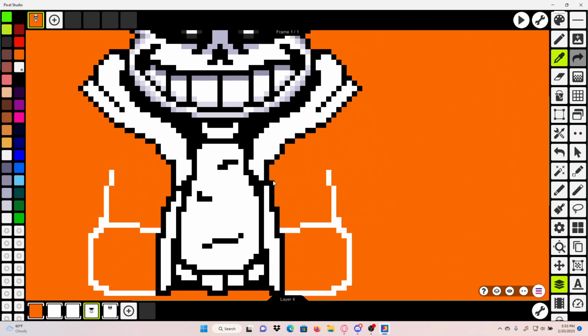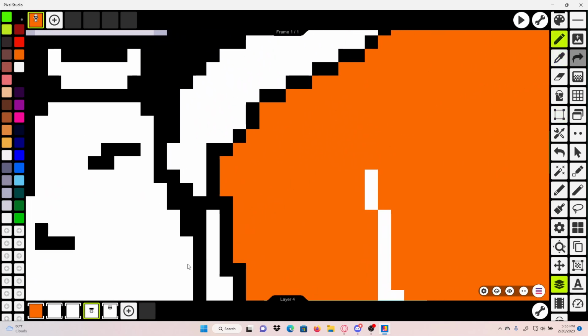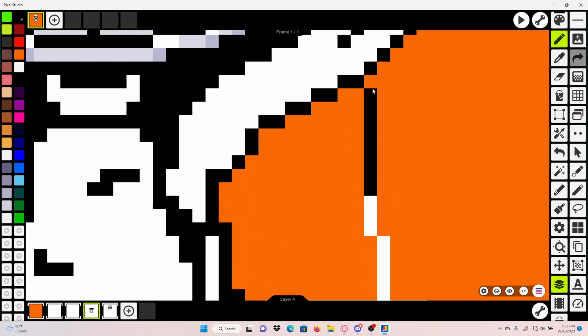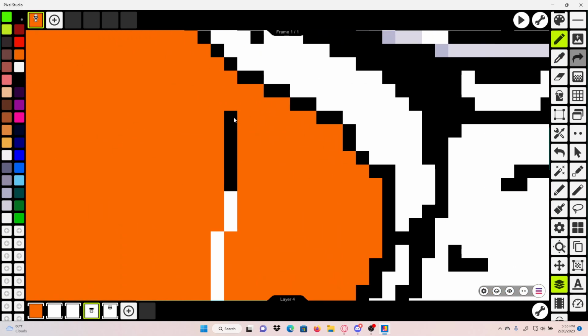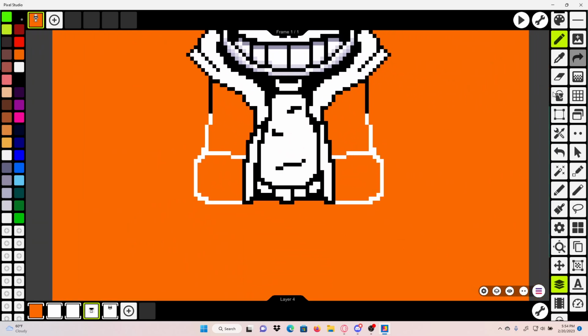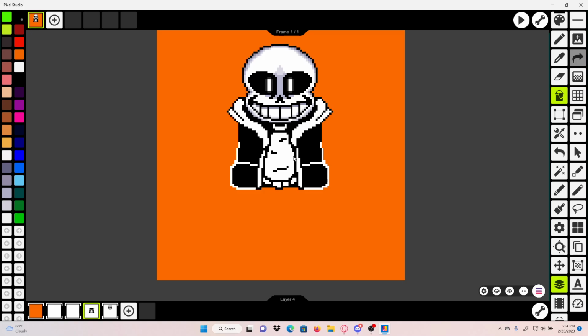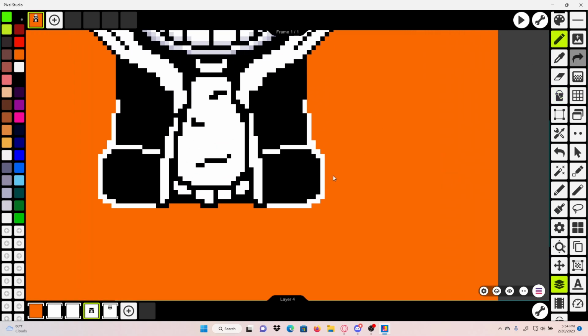Now you have his jacket outline. This is a really cheap and easy way to do this: you're going to take a black line here and bring it up. Another one on the other end and bring it up. And paint bucket again, and then fill those in. Look at that, we're halfway done with Sans, kind of.